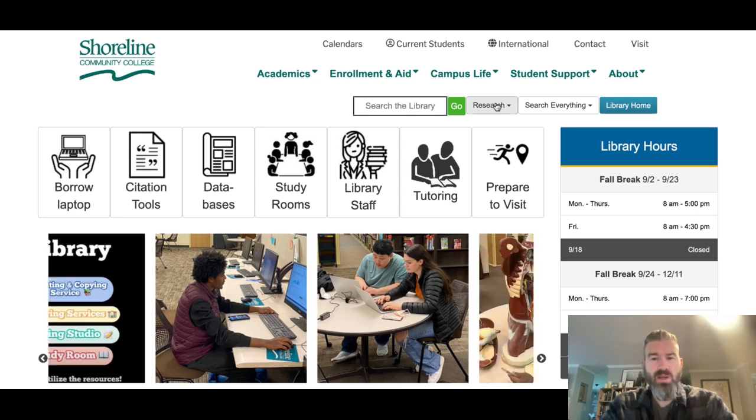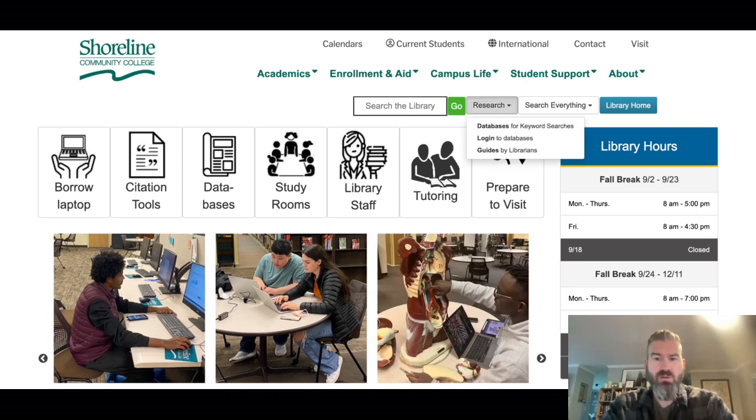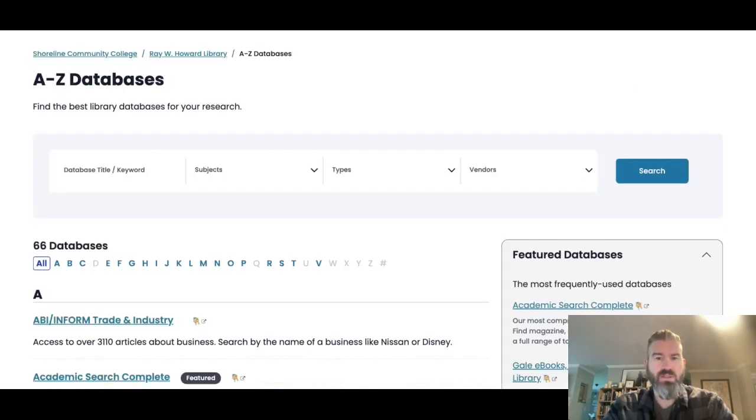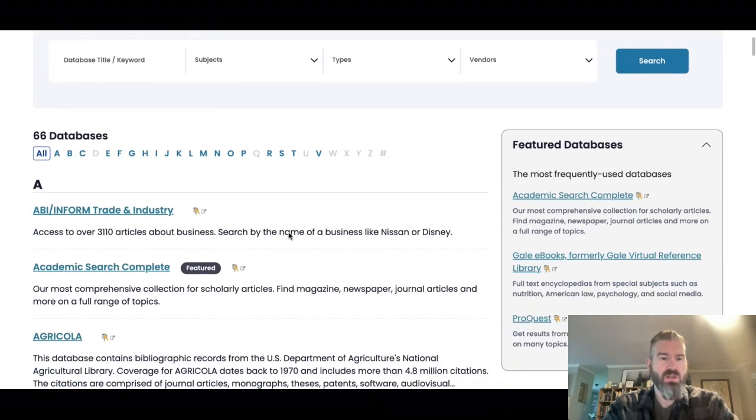But what I would recommend for research is that you click this research tab here. And then the first selection is databases for keyword searches. So if we click that, we get this long list. So we have 66 databases, and some of these databases are really, really technical. Think a nursing program, right, where you're looking up things that are related to the medical field or engineering or computer science.